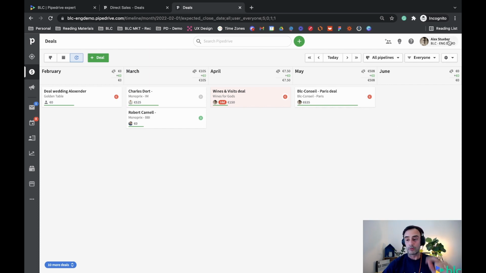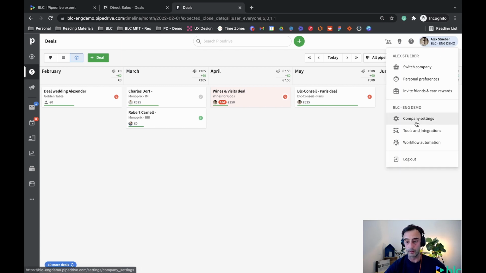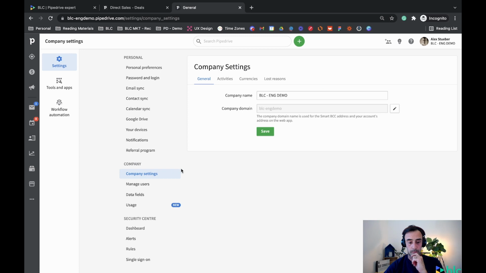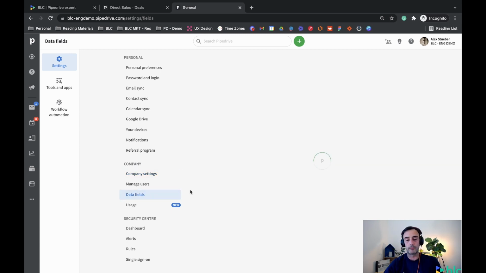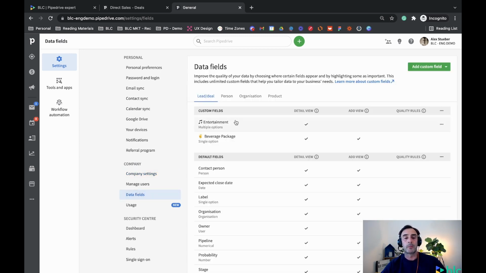Something I wanted to cross-reference is custom fields. If you go in your company settings, especially if you are an admin user, you're going to see this. So company settings and data fields, okay. In here, we're going to find the custom fields for deals, person, organization. We're going to do another video only about custom fields. But let's say that I have 2 custom fields for deals.